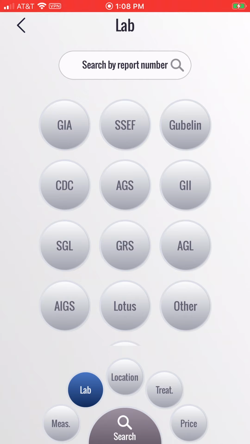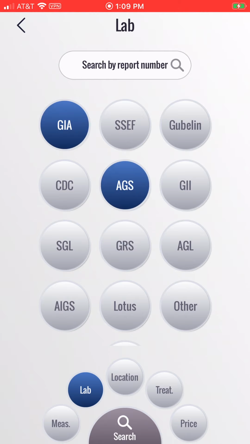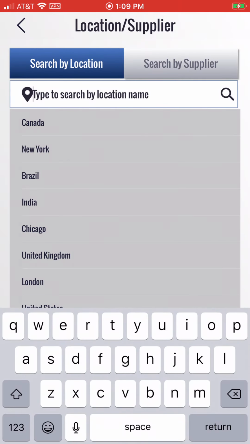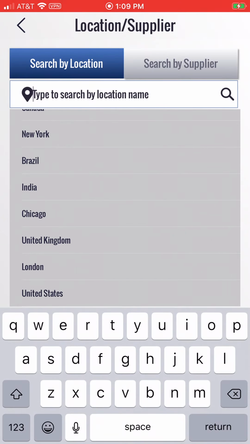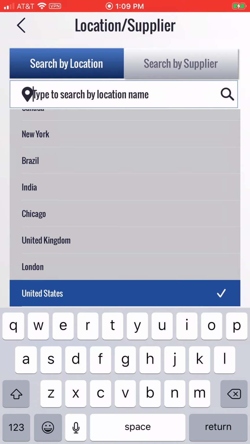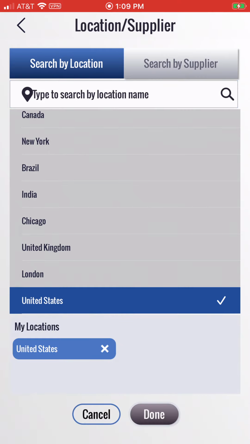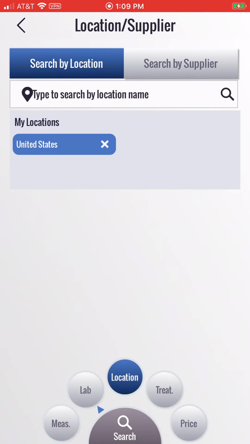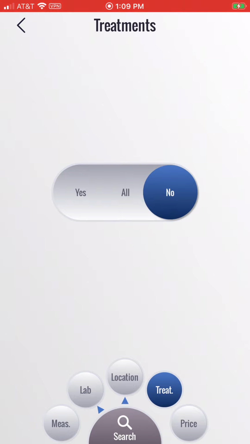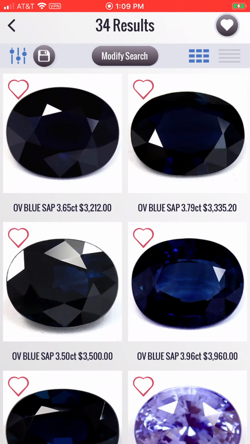I can move on to lab. I know she trusts GIA and the American Gem Society grading report, so I'm going to select those. Move on to location, and because I want to see a few stones potentially on memo first to help her make the perfect selection, I'm going to run a United States search, close my keyboard by hitting return, hit done, and I also know that Terry's price range is quite flexible, so I'm going to opt for non-treated sapphires. And then when I am finished entering my criteria, I hit search in the center bottom of the screen, and it pulls up my search results.